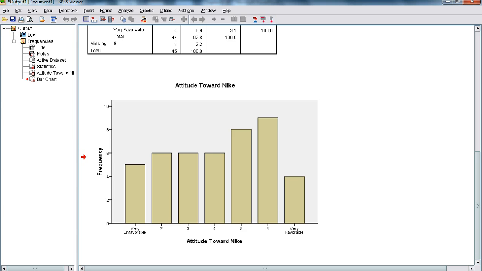So that's all there is to creating a frequency distribution and a bar chart using SPSS. It was very simple. You can rewind this and watch it again and see the steps, or go to the PowerPoint slide and copy those steps exactly.